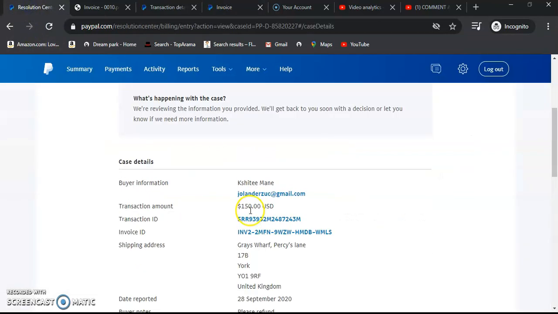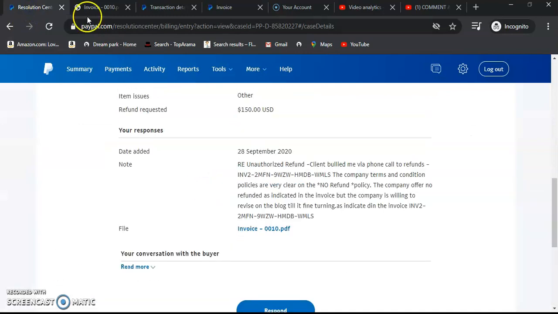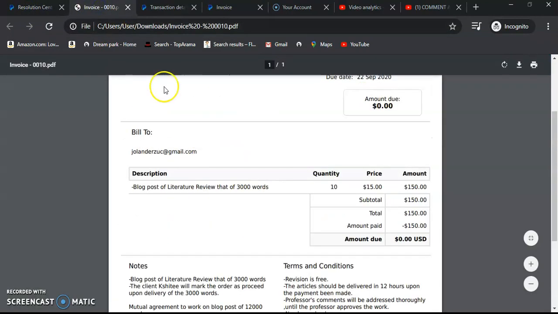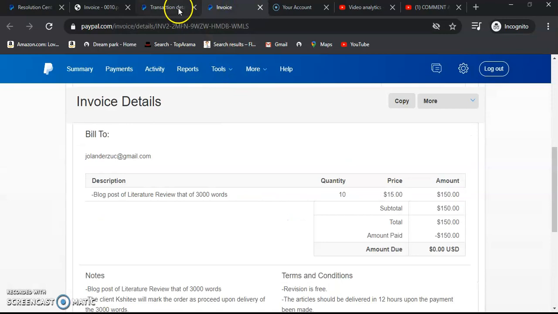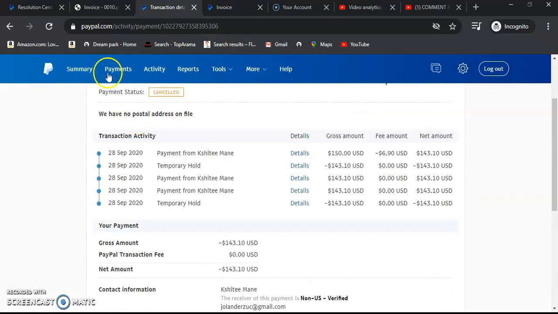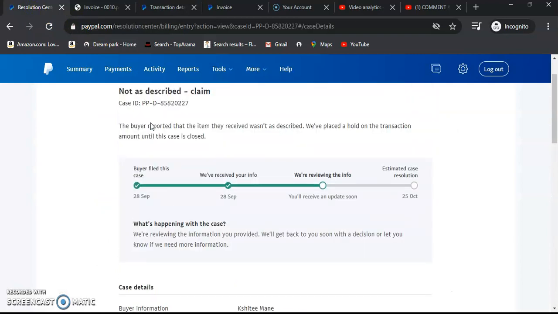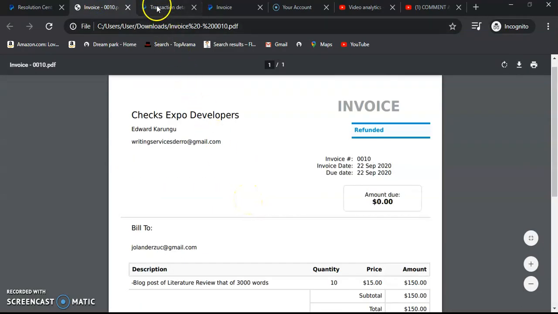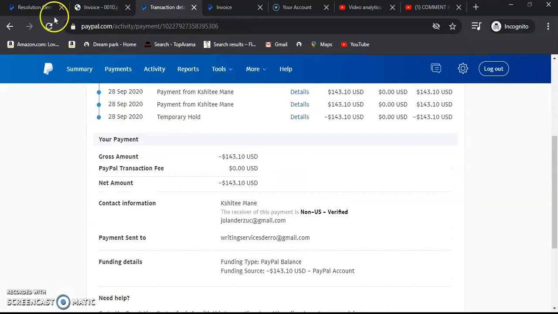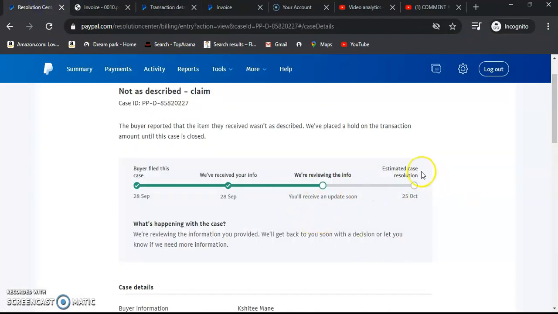I know the case is still at the PayPal resolution center. I know in a few minutes, they will be able to get back to me, and we'll be able to resolve the issue. You can see the buyer reported the item was not received as described. In case it was not received as described, since it was a blog post worth 3,000 words, I had agreed to revise the order until it is fine tuned. So that is a case I know I'll be solving.